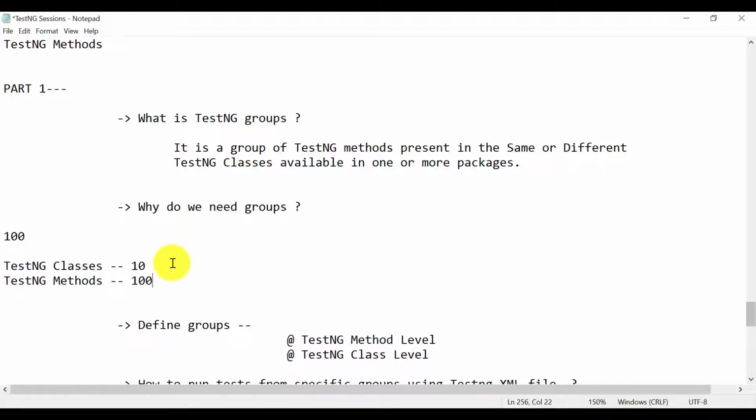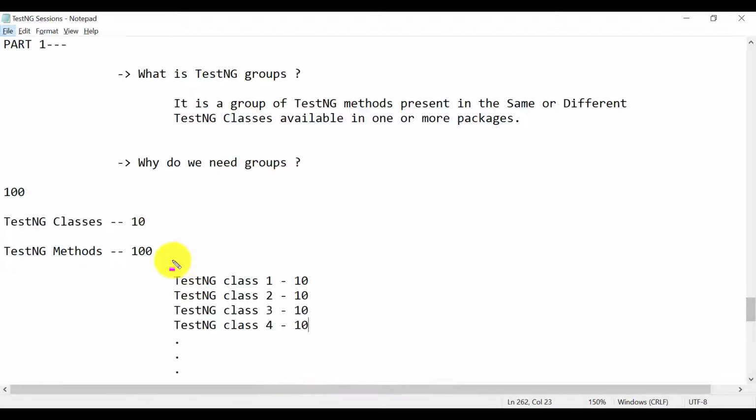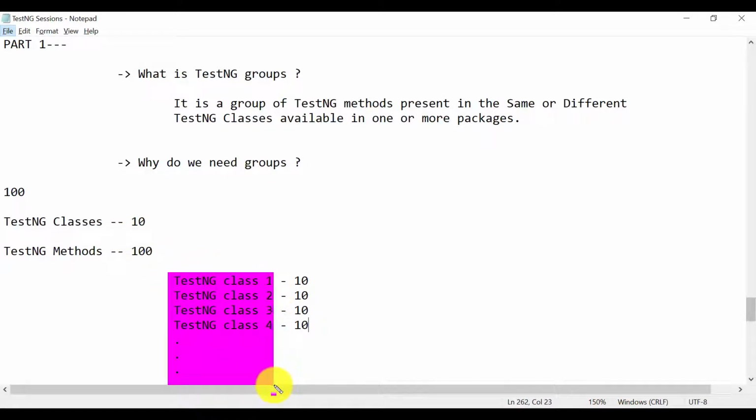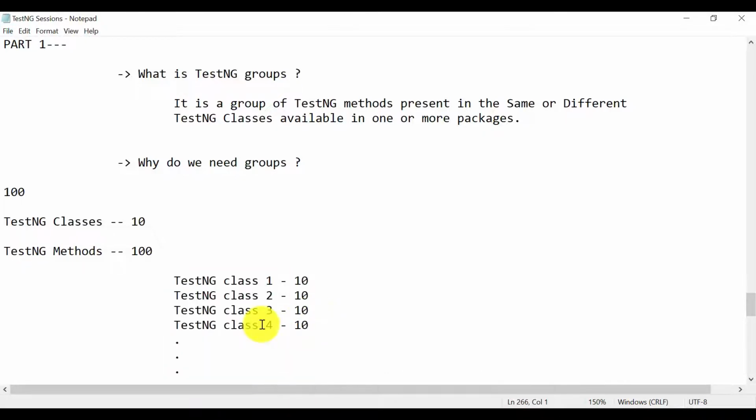Suppose I have 10 TestNG classes, from TestNG 1 to 10, and in each TestNG class I have defined 10 test methods. So each TestNG class will have 10 test methods. Very simple. Now I want to divide these 100 test methods depending upon the module they are testing or the functionality they are testing.